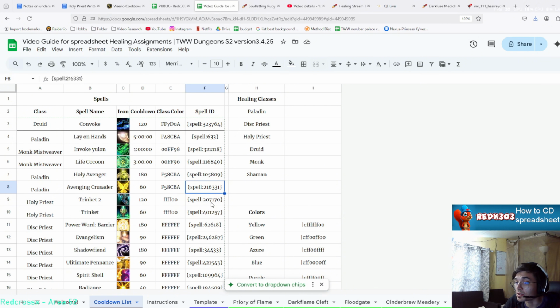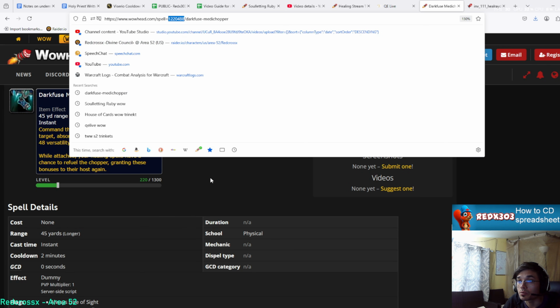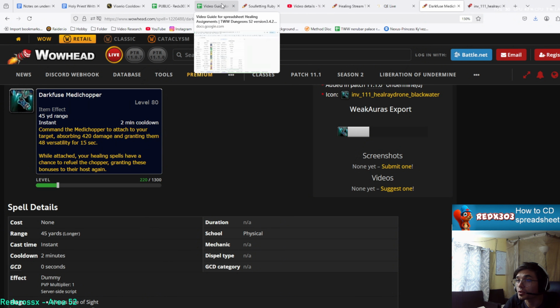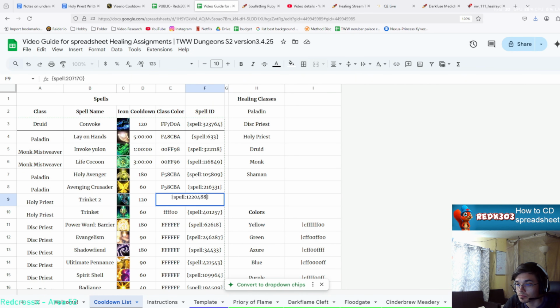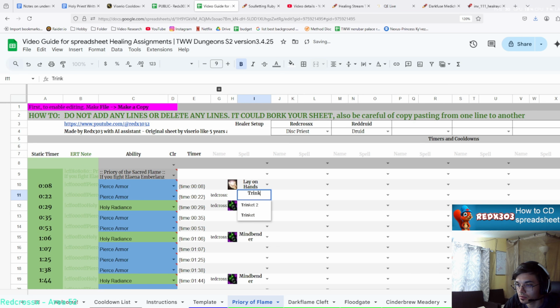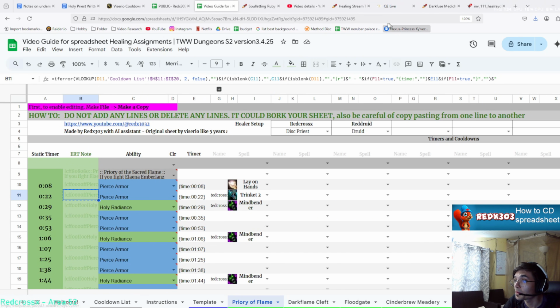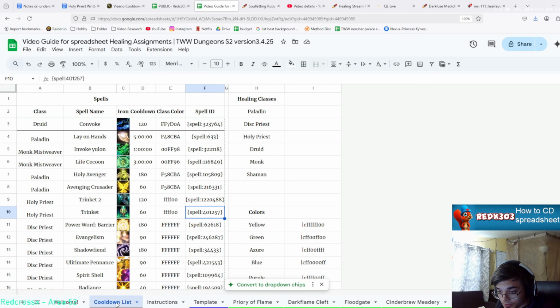But the third step for inputting the trinket is you have to match the spell ID. So we'll go back to the Dark Fuse Medicopter. It says wow spell is equal to 1220448. So we'll go enter that. Now if we go to Priory of the Flame and hit Trinket 2, we copy that line and it will show you your name and then the trinket name. So that's how you enter a new spell or a trinket.